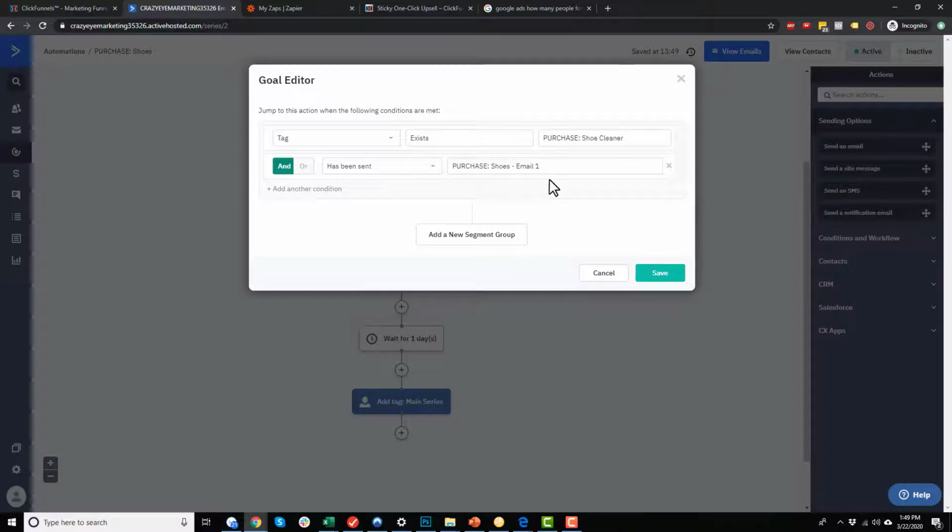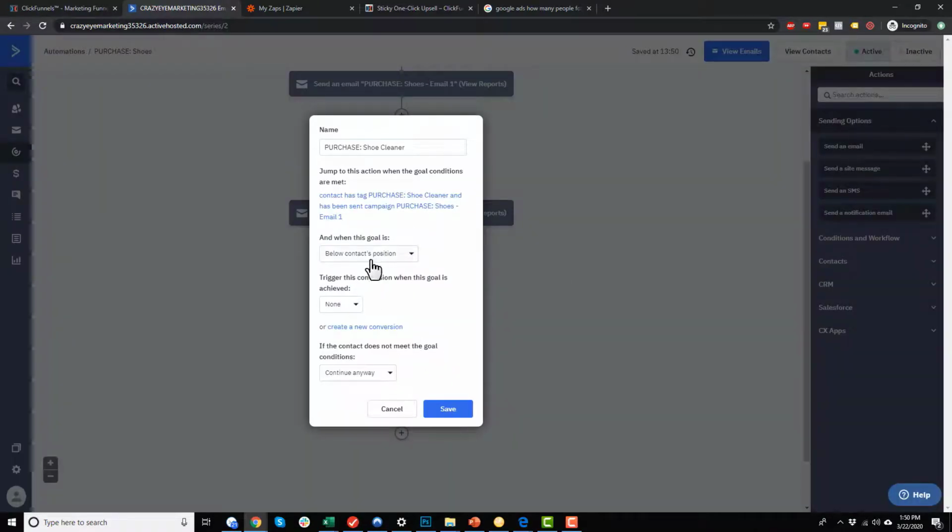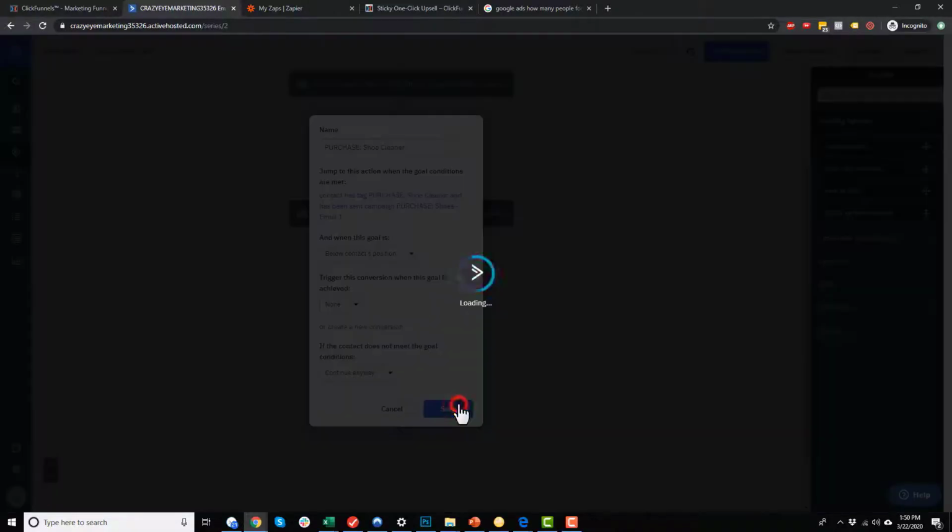I don't want them to accidentally reach the goal before they even got that first email that thanks them for their purchase. So that's why we make sure that they got the first email. And then we check also to see if they have the purchase shoe cleaner tag. All right, and if they have both of those conditions met, then they'll have reached the goal. I want it below this context position, not doing anything with conversions. And I also want to continue anyway, so we'll hit save.